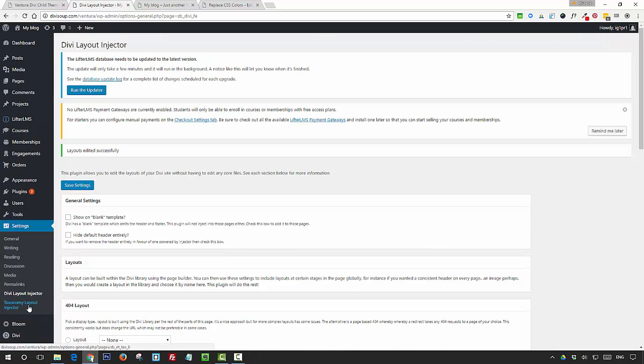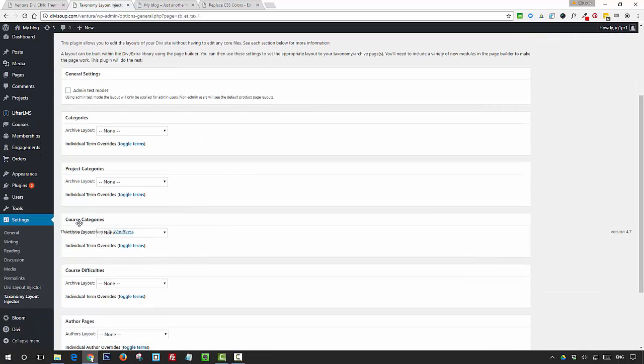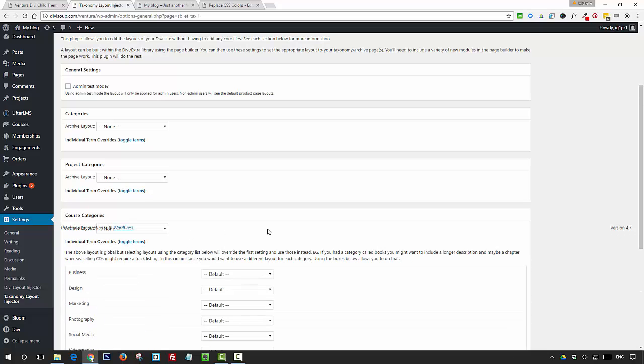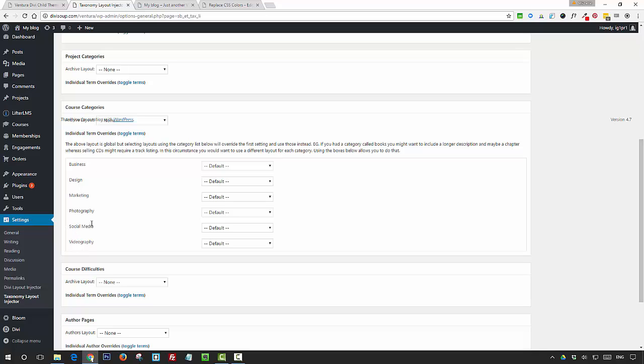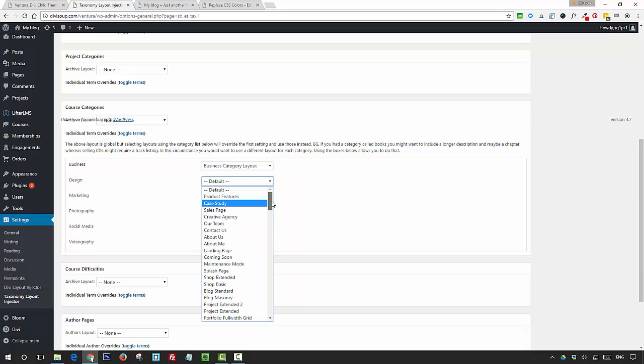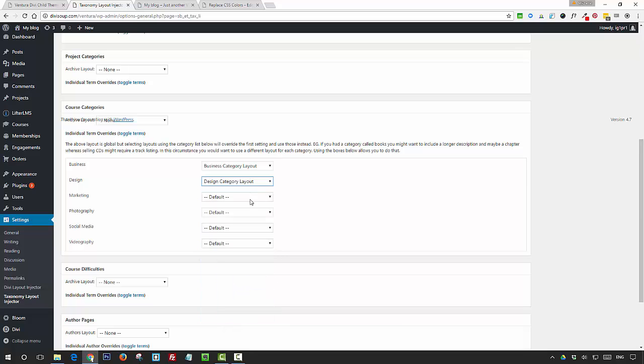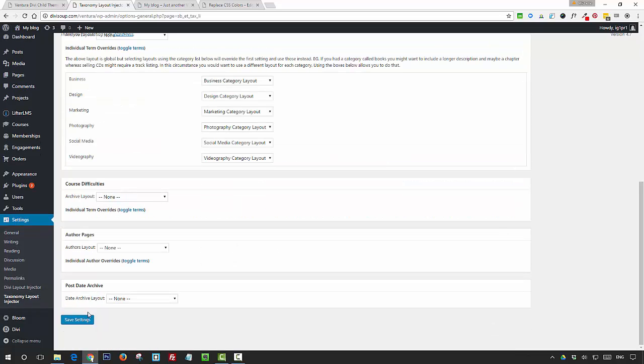Next, click on Taxonomy Layout Injector and scroll down to the course categories section and click on the toggle terms link. Then you've got 6 categories here, which are the categories for the courses of the demo content. And what you want to do is just in the drop down boxes, select the layout that corresponds to the category. So for the business category, select the business layout, design category, design layout, and so on. Once you've selected the layouts for all the categories, save the settings.